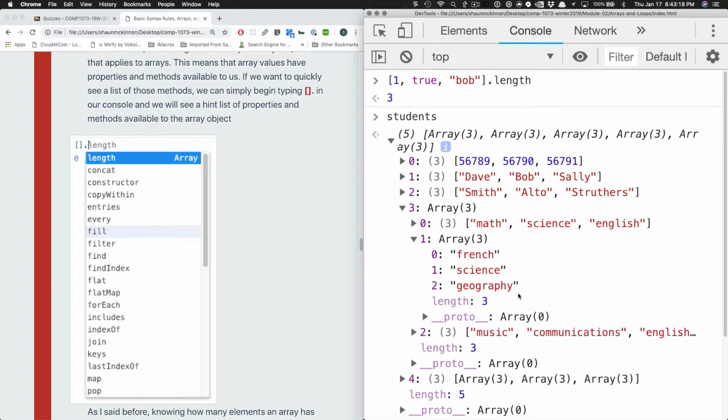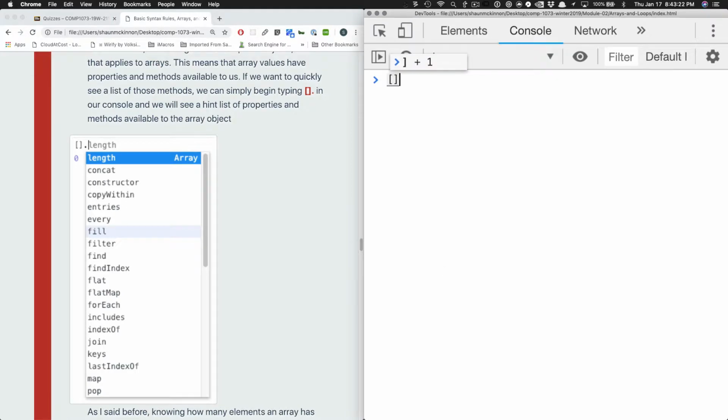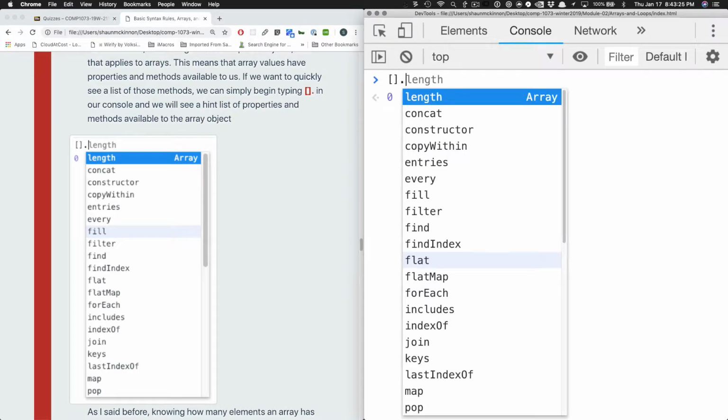That's not where it all ends, though. What's kind of neat, I'm not sure if you caught this, but when I did the square brackets and I pressed dot, I get a list of properties and methods that are available to me based on my array structure, right? So I've got dot length, that's the one we talked about, but I also have concat, constructor, filter, map, flat map, forEach, join, keys. I have tons of things available to me in order to work with my array, right?